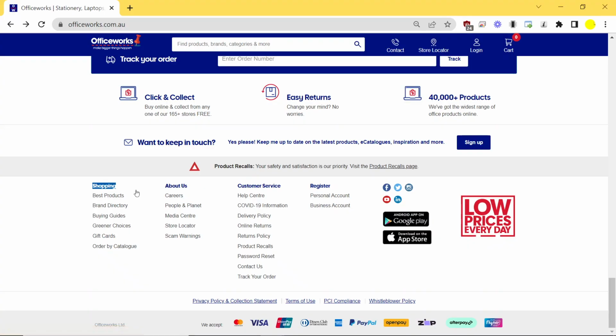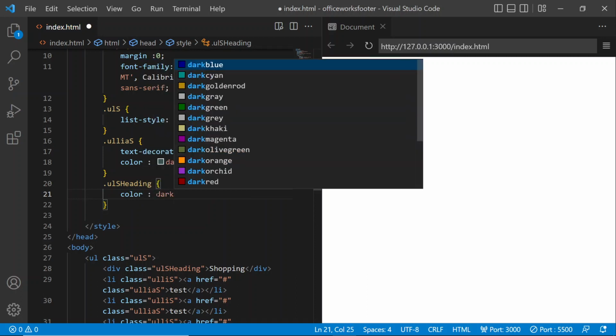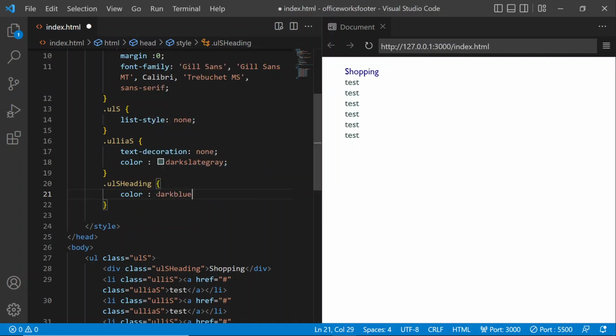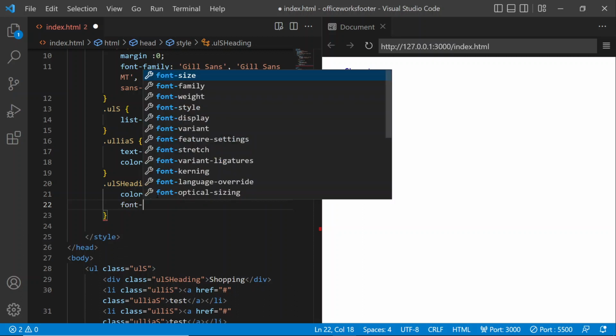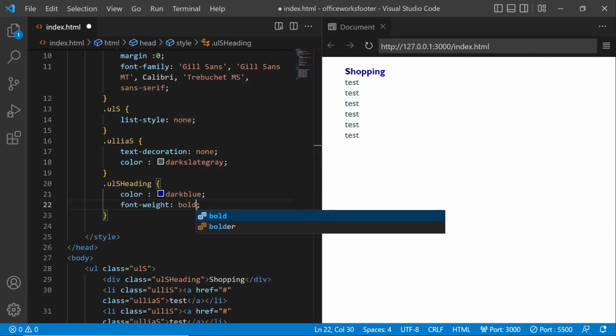And the color is blue, dark blue. And it looks bold, so we might bold it as well. Alright, so that'll do. Obviously the fonts are a bit big and stuff like that, but we won't worry about that too much. Not too bad.